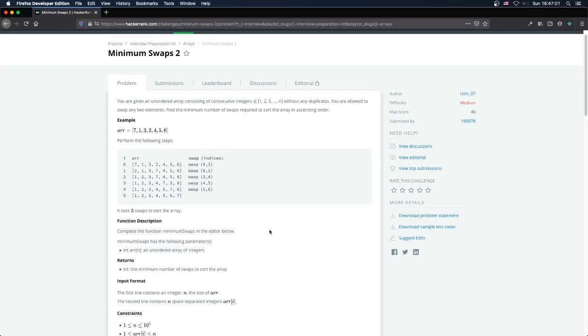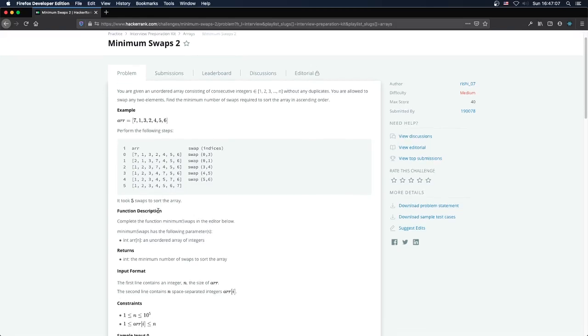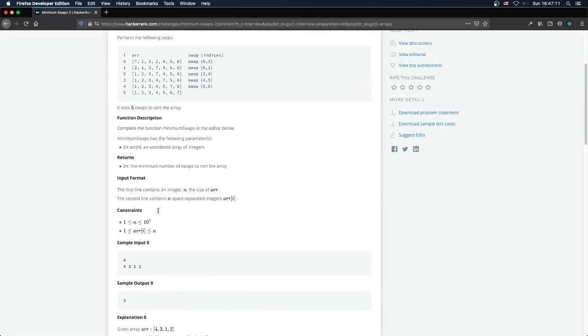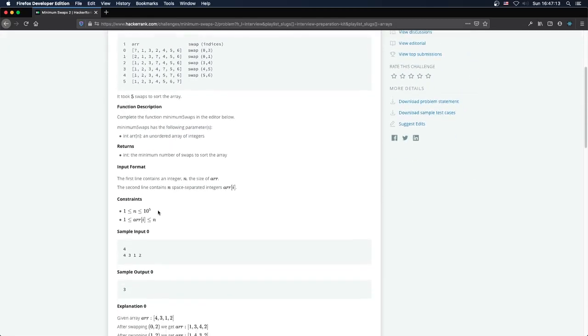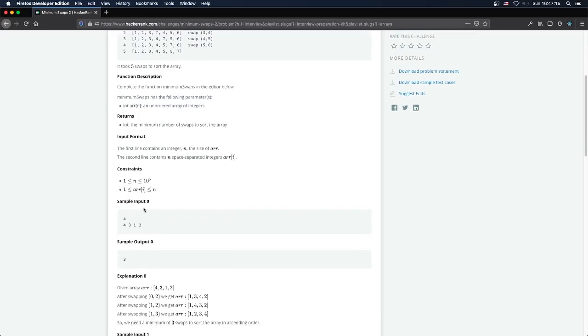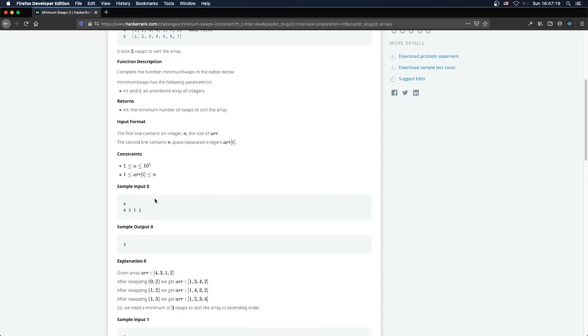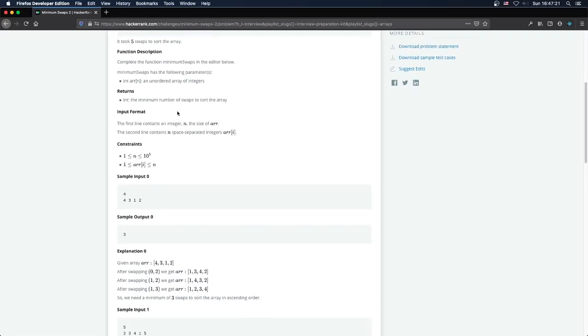Okay. Interesting. Very interesting. Sample input. First line is the integer n, second line is the integers.